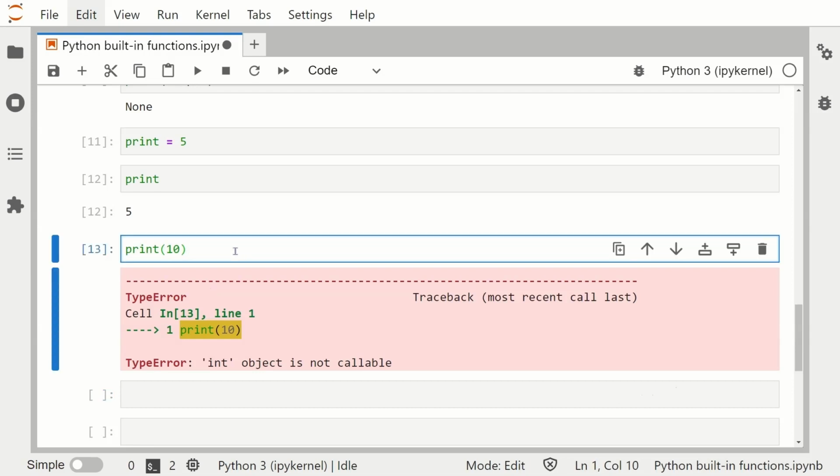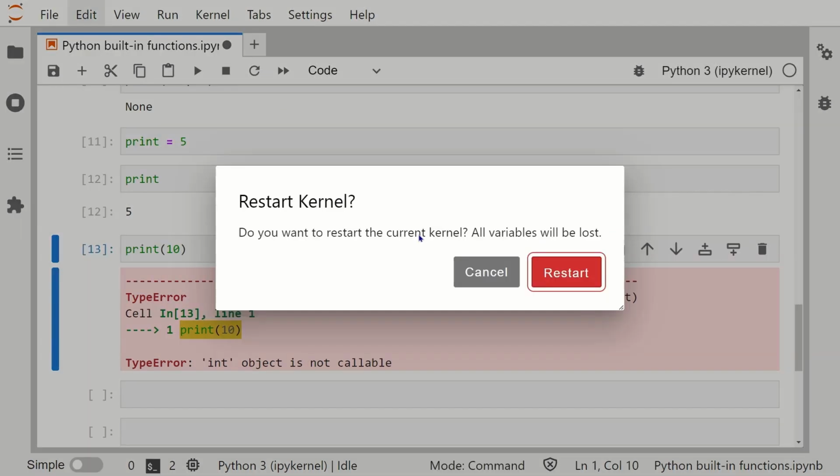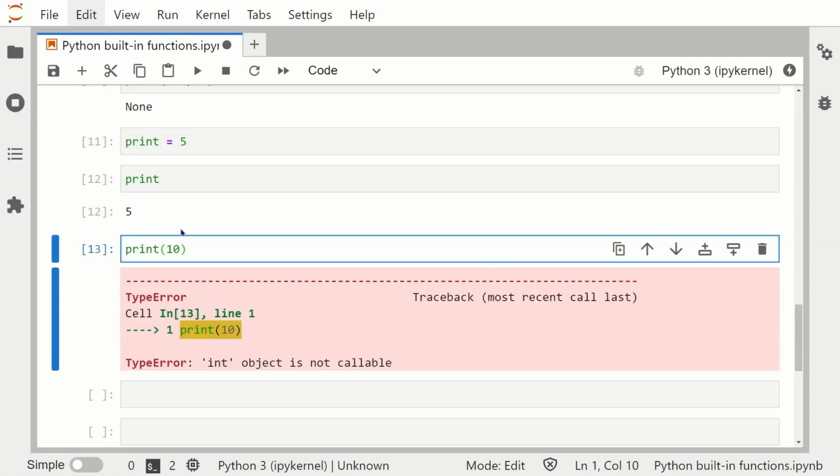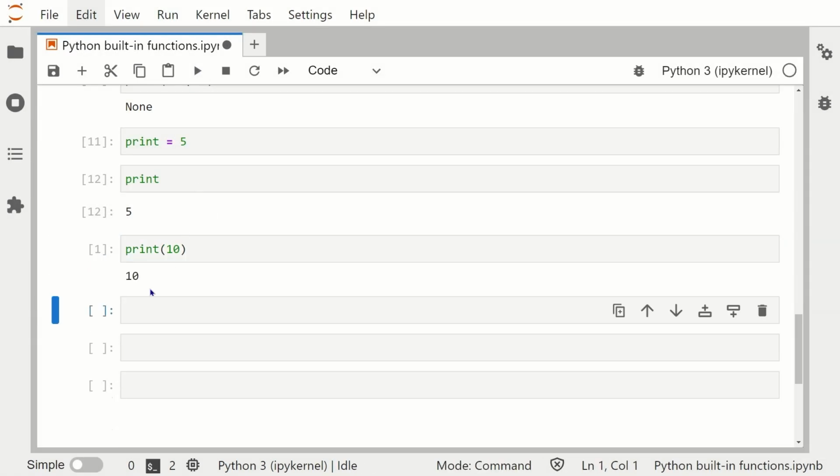Now, if you want to get back your functionality, you have to restart the kernel to clear everything that you've done and reset everything back. So let's do that. Let's restart the kernel. It's done. And let's run that now. It will print 10. So just keep that in mind. If you see anything unexpected or any errors when trying to use functions, this might be one of the reasons.